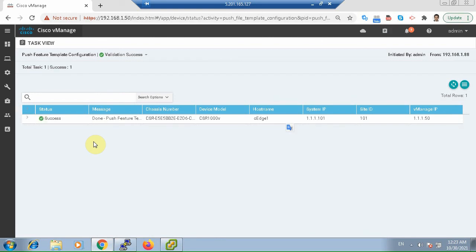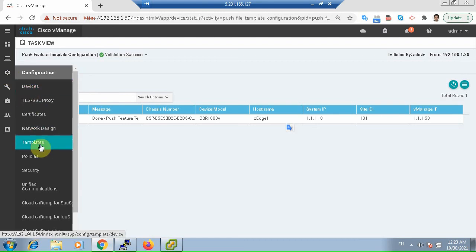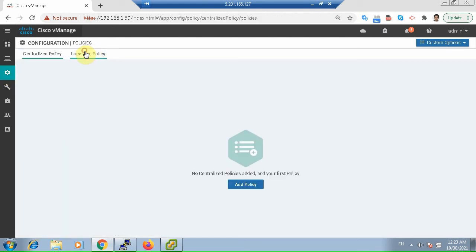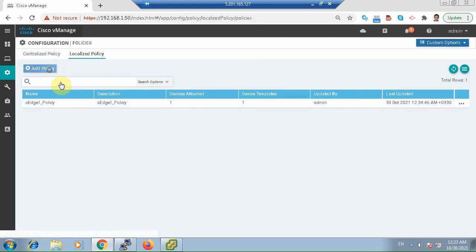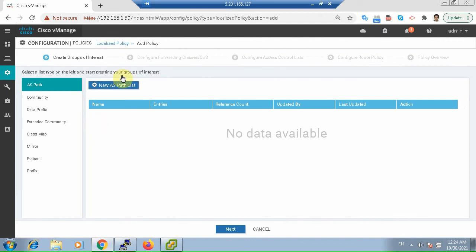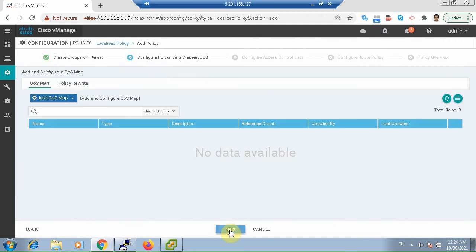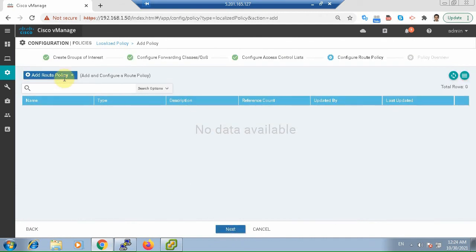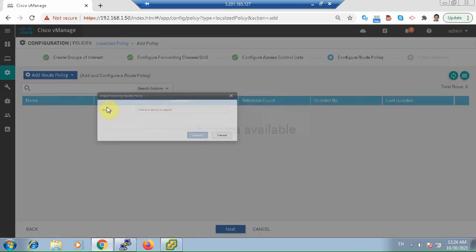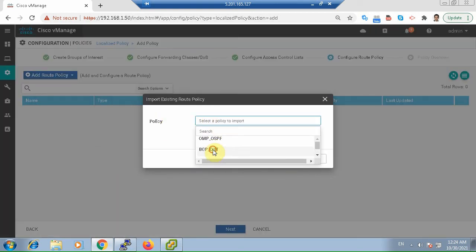These two new route policies must also be applied to other edge routers, so we have to create another container policy in policies, localized policy, add policy. We call it, next, import BGP in and BGP out.